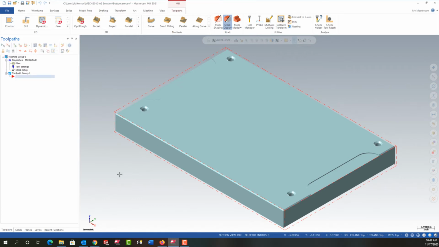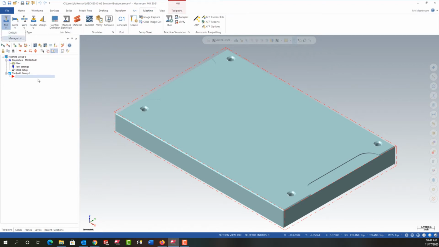So the next thing I'm going to do is add another machine group because I'm going to keep both the top and bottom machining operations in this one Mastercam file. To do that, I'm going to go to Machine, Mill, and again, before I do that, I'm going to save it just in case it crashes yet again. So I'm going to say, give me another default machine. Oh, and we're lucky and there's no crash.